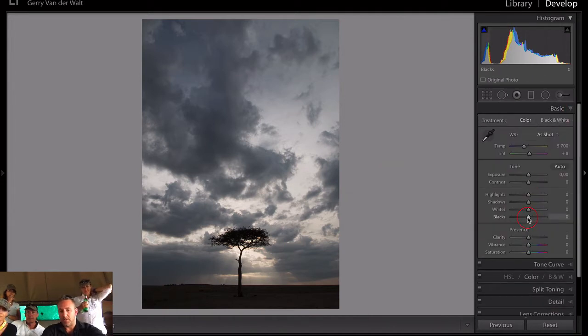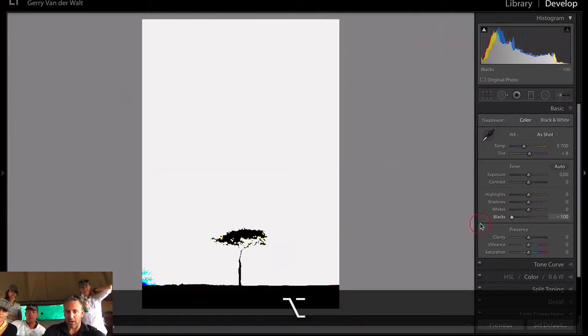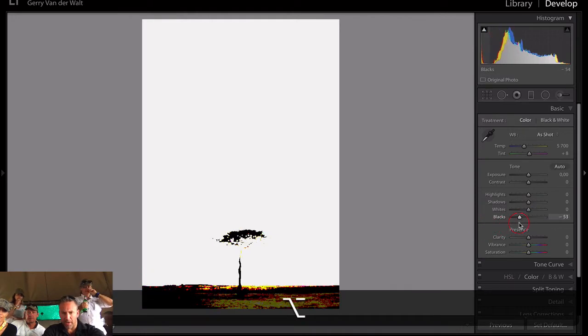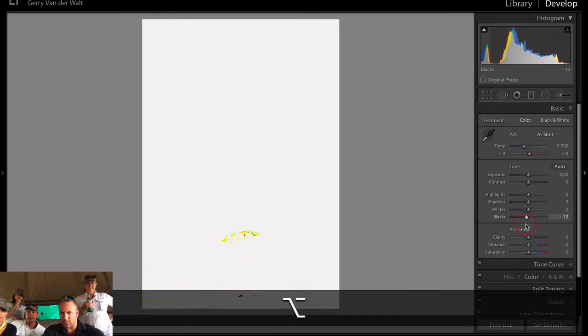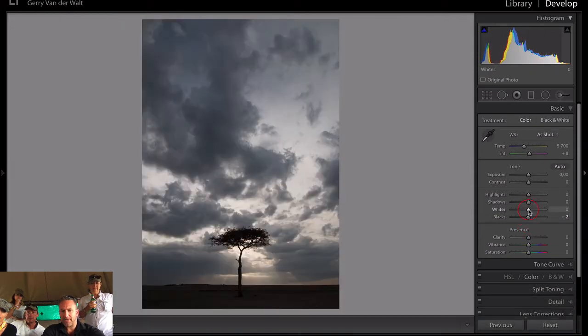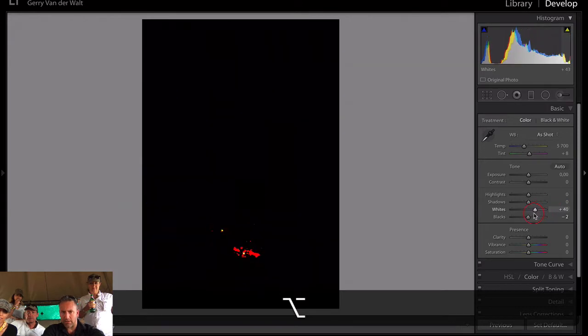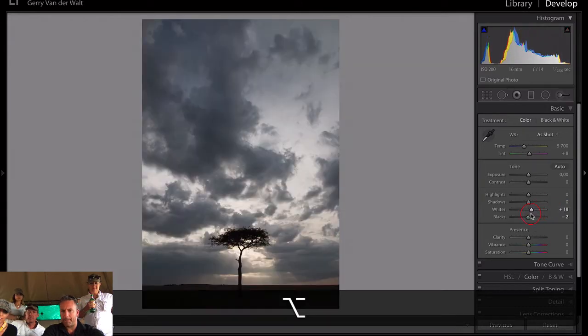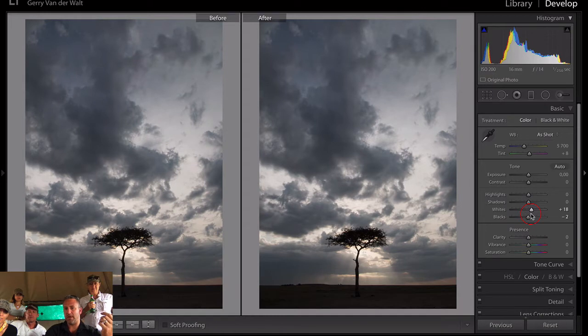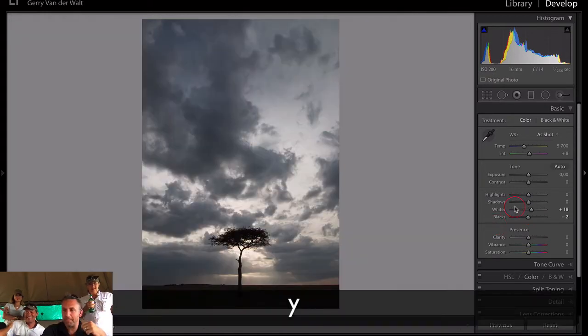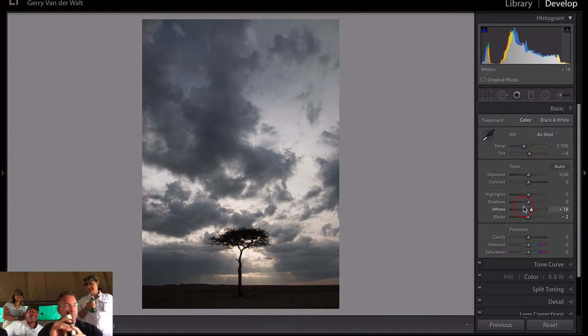Black and white points. Hold Alt, grab the slider, drop it down. Up, up, up, until there's just speckles left at the base of the tree. I'm happy with that. Release. White: Alt, grab, slowly down, down, down. There. Okay, so that's your two adjustments already. Pretty subtle because it was well shot. Now we carry on. Don't get crazy on yourself.